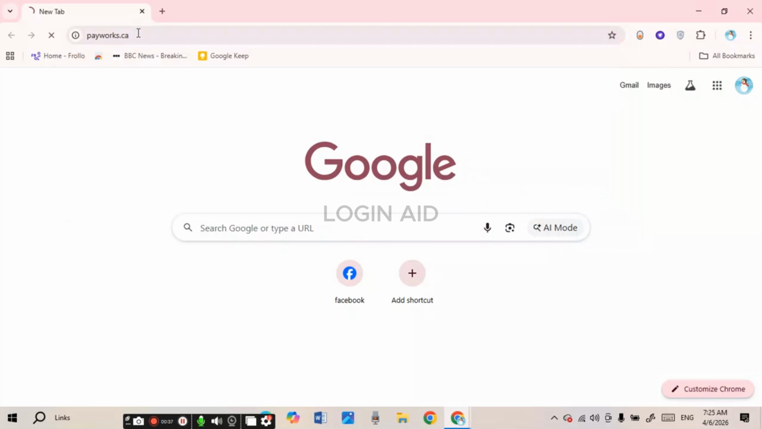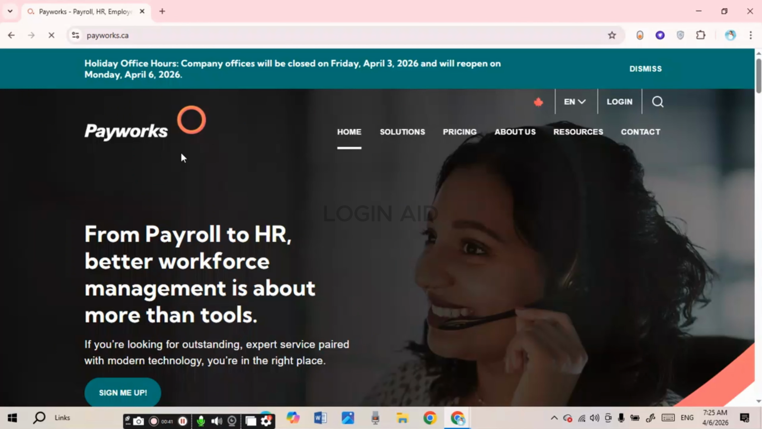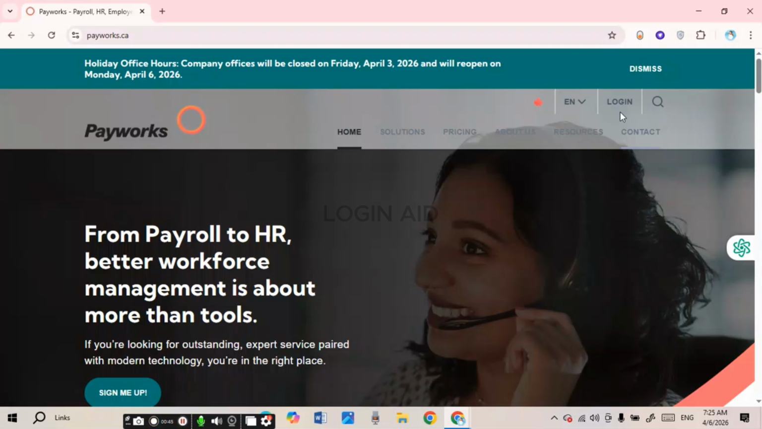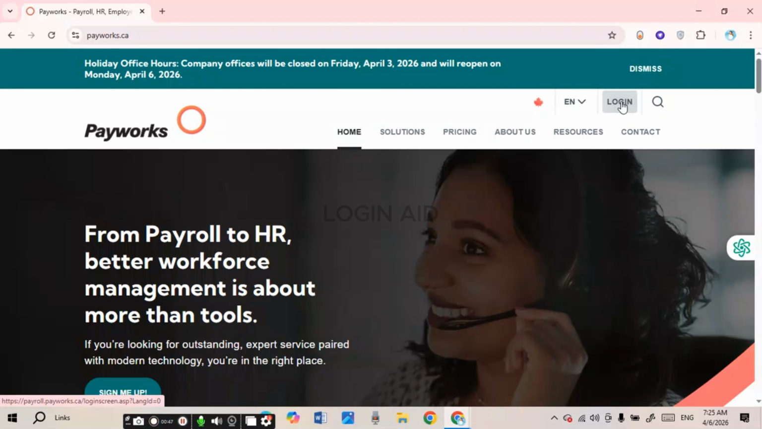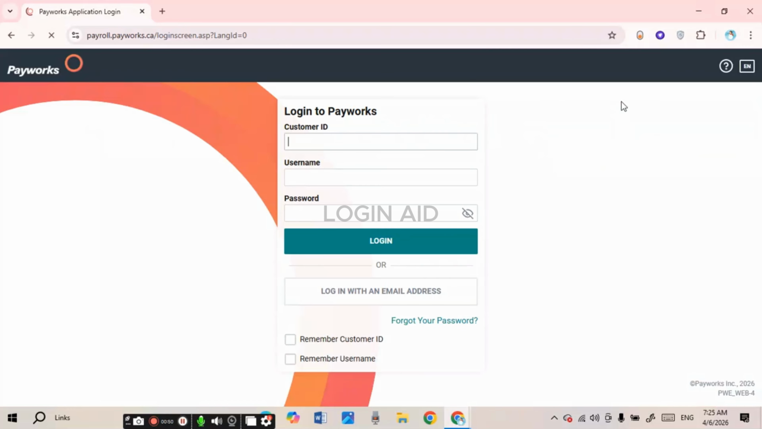payworks.ca. Press enter. After you do that, you'll be led to the official website of Payworks. Initially, you'll be led to this kind of interface. So if you want to log into your account, click on this option login that you can see on the screen. Now after you do that, you'll be able to log into Payworks.